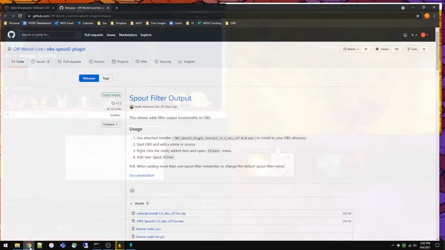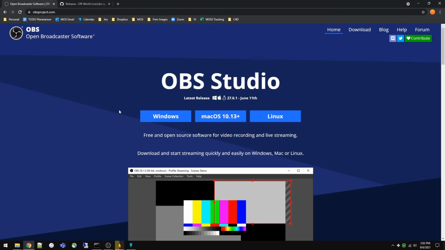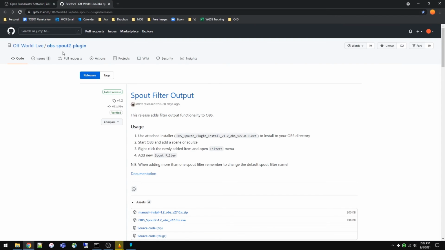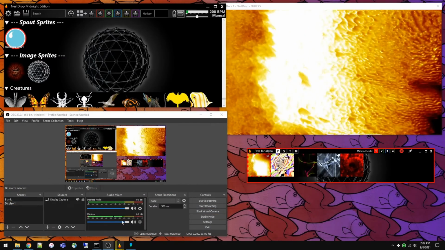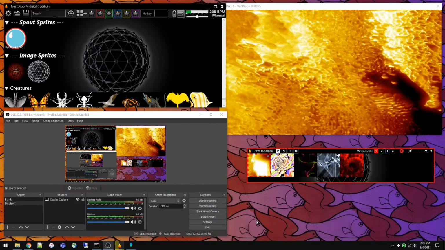So to do this, obviously you will need OBS installed, which is available for free and open source. Also you'll need the Off-World Live OBS Spout 2 plugin. This allows you to output Spout in two different ways. I'll show you both of them. So assuming you have those installed, let's jump in.